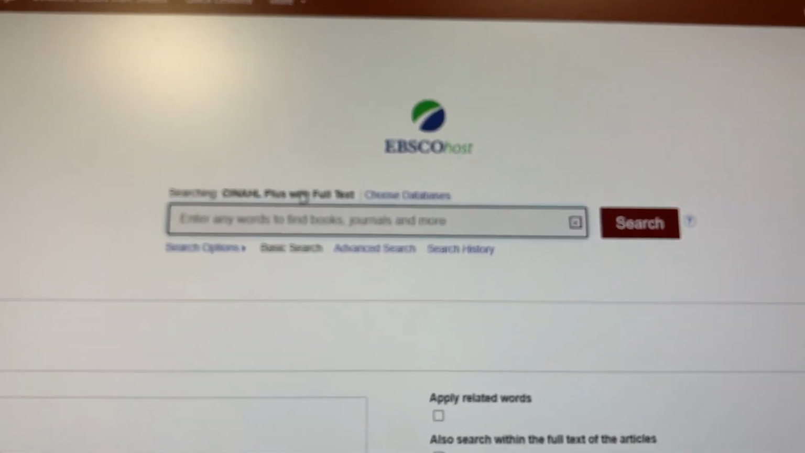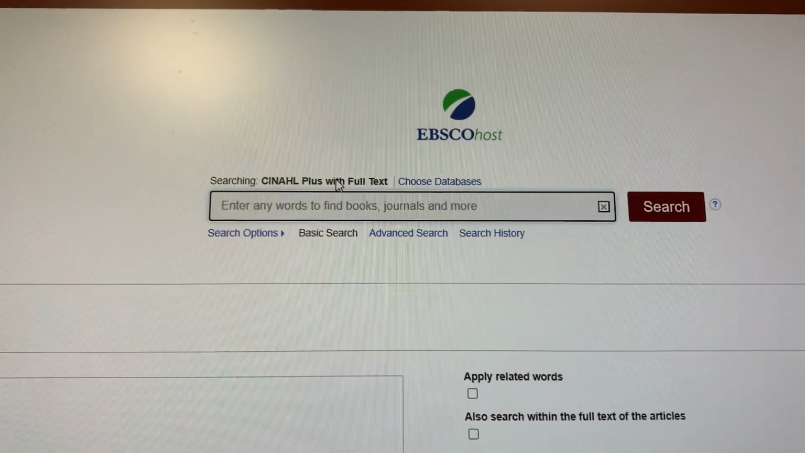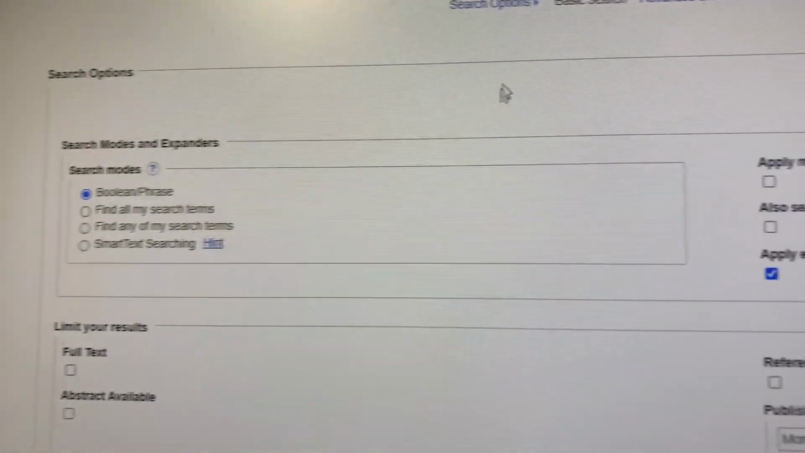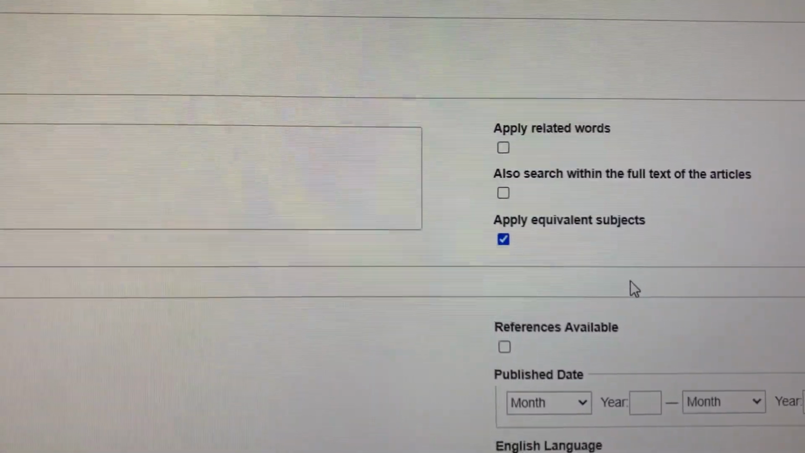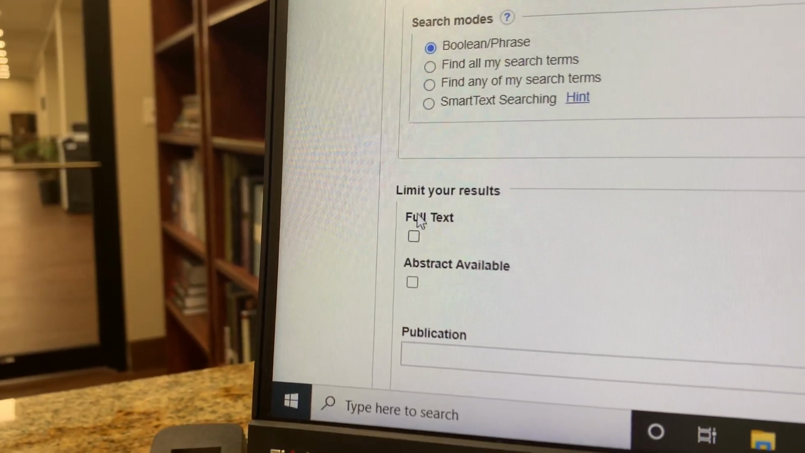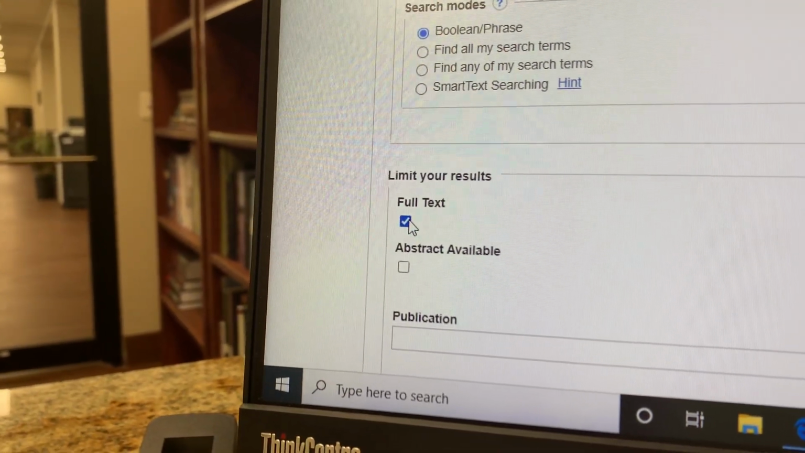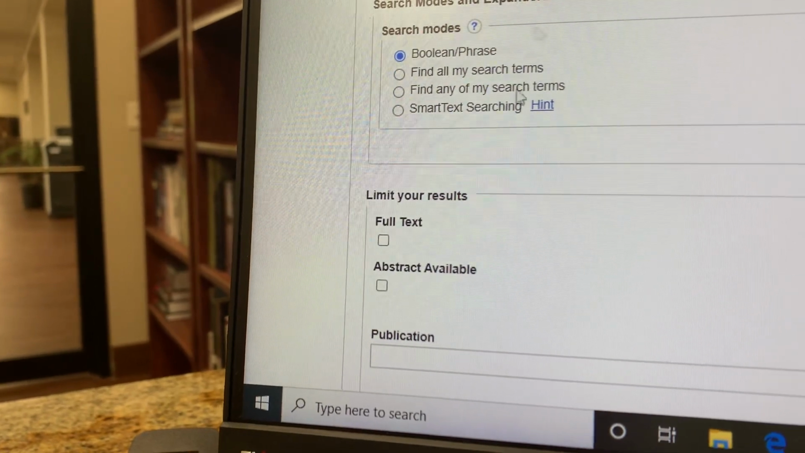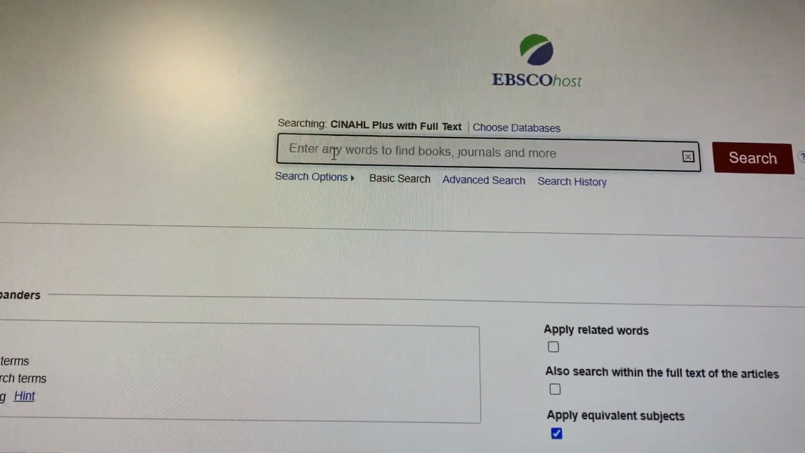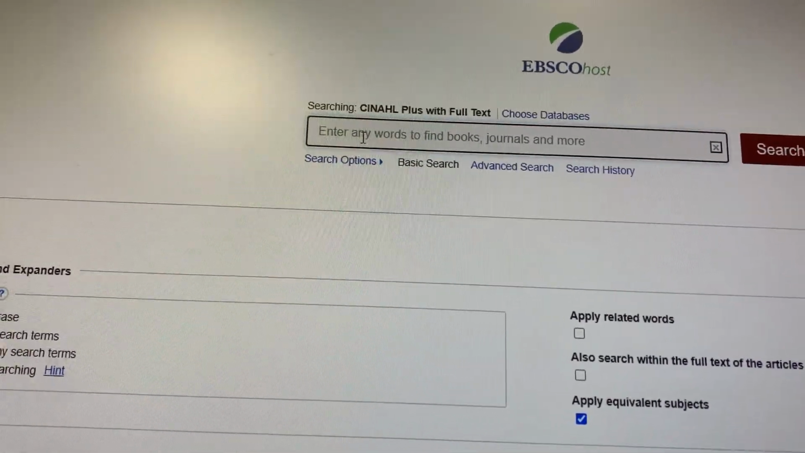Okay, so you can see we're in EBSCOhost and it defaults to a Boolean search. It defaults to applying equivalent subjects, but you could also limit your results to full text, which I'm going to do. Well, maybe I won't at first. Let's do a search on, what can we do?